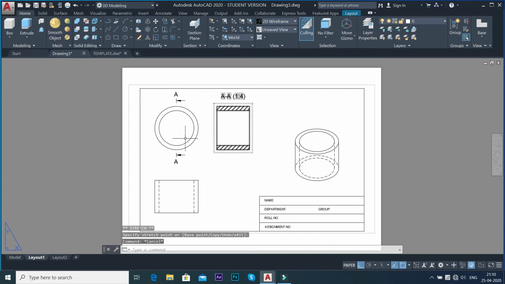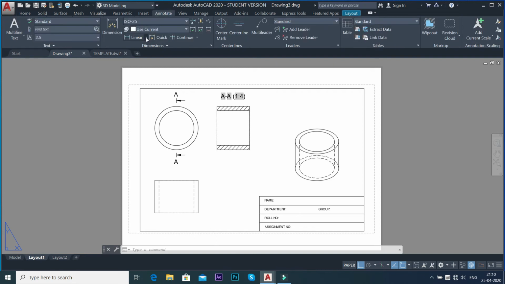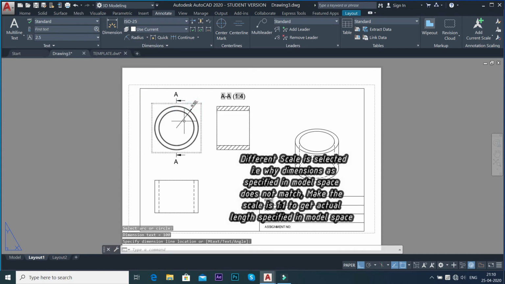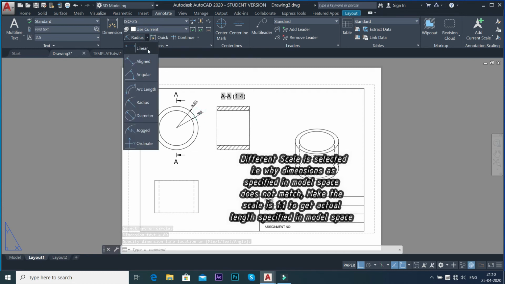Similarly, if I want to go for the dimensioning of any part of the object, then I can directly go to this annotate tab and I can dimension it. Suppose I want to dimension this radius, so I'm clicking on this radius, and I am dimensioning it here. Similarly, I right click and repeat the radius option, and I dimension this particular circle, so it's of radius 80, right?